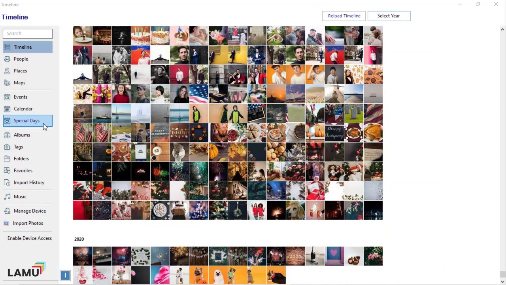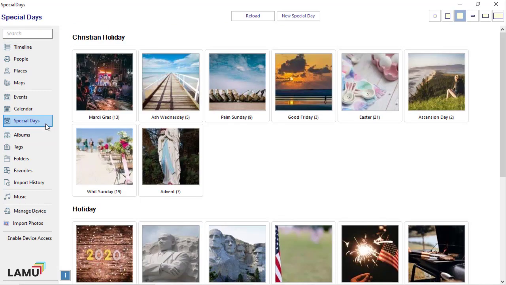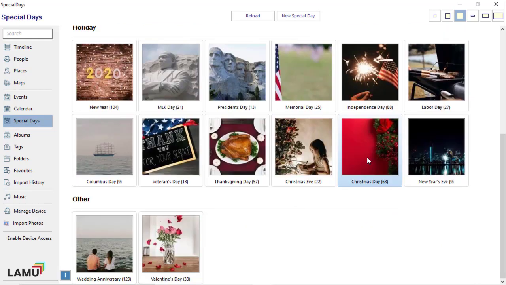9. Special Days. Frequently, you might find yourself looking for photos of past holidays, birthdays, and anniversaries. Lammu makes it really easy to accomplish this. All federal holidays are built in. When you click on a special day, Lammu will show all the photos on that day, sorted by year.